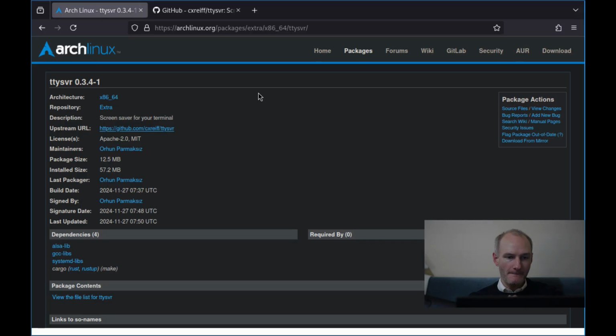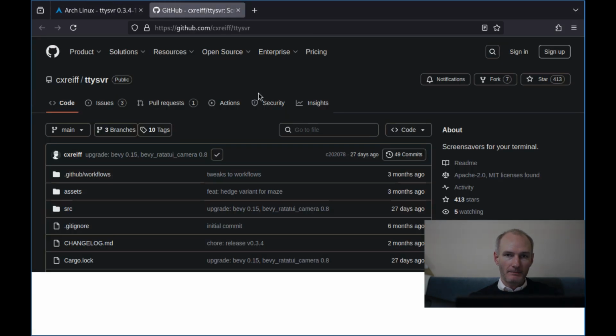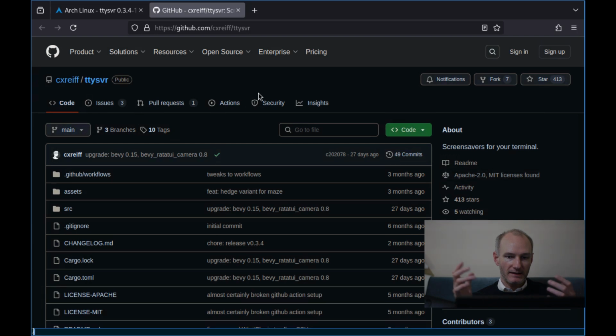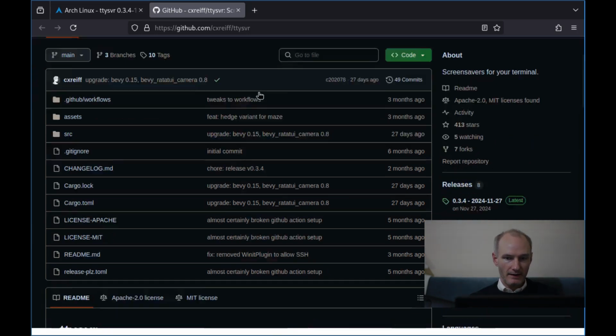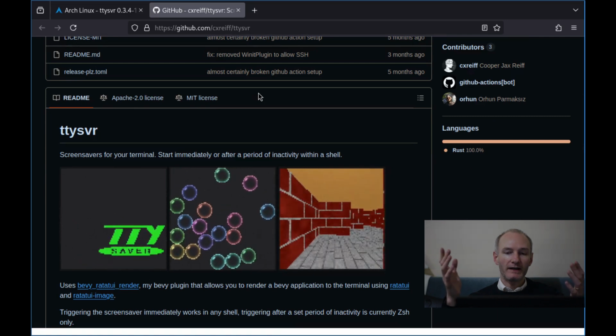Not TTY server, as you might assume it might be, but no, TTY Screensaver. Okay, so let's just start looking at this. Let's look at the screen. And this is the package on Arch Linux. It's in the main repositories. This is the GitHub page for it with some instructions. And of course it's written in Rust.